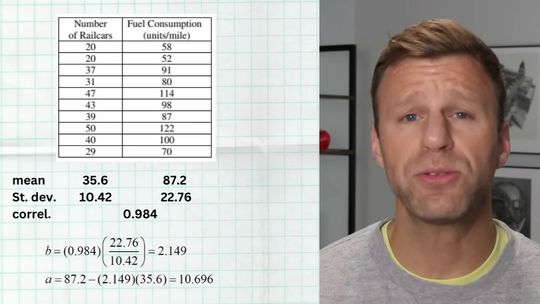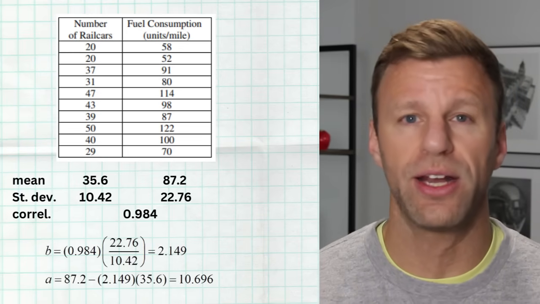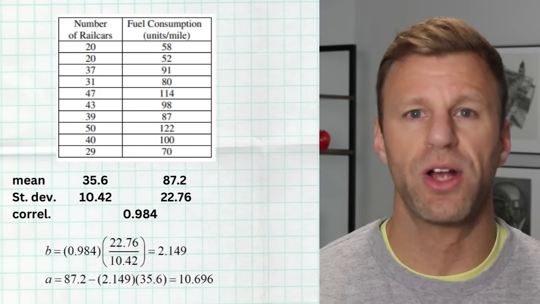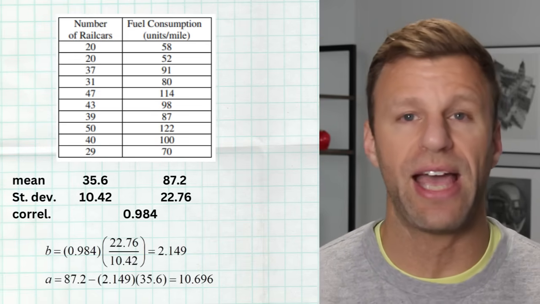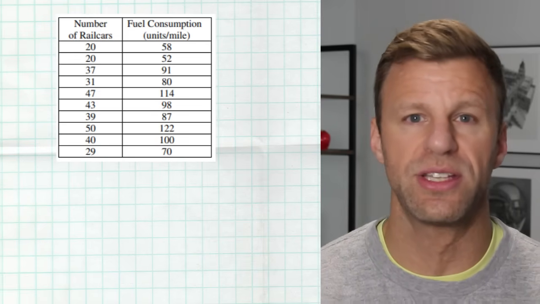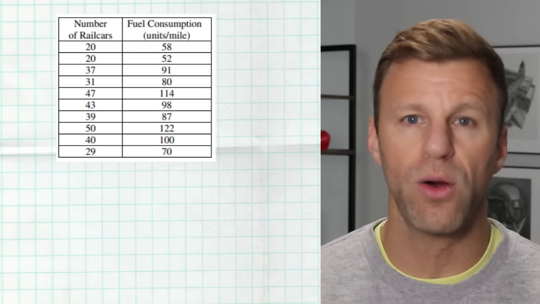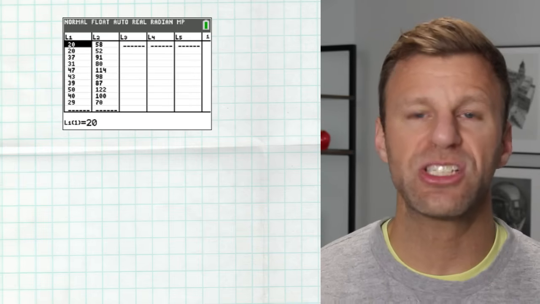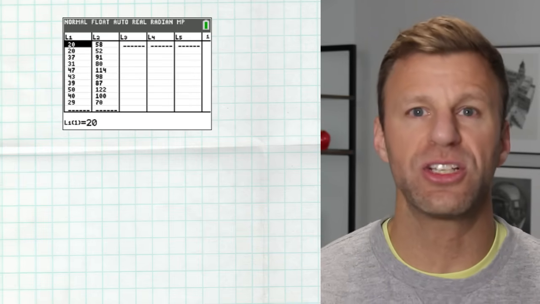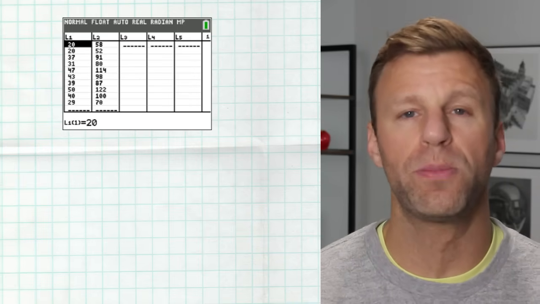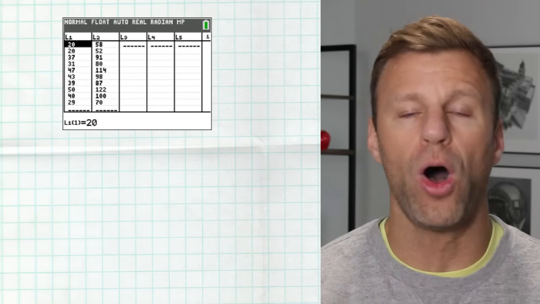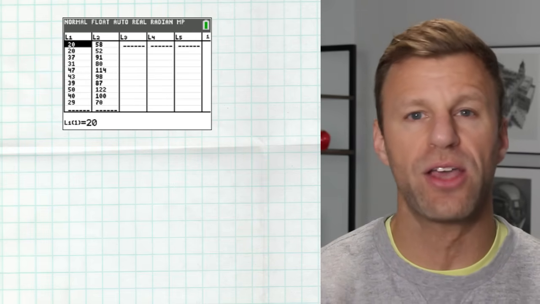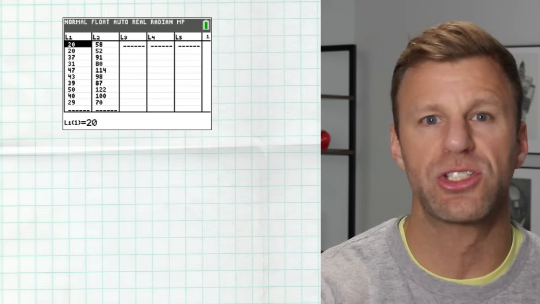All right, the last option is that we actually use our calculator to get the least squares regression line. Now, to do this, you have to have your data. You have to have all of your X's, in this case, the number of rail cars, and all of our Y's, the fuel consumption. So we're going to go Stat, Edit, and in list 1, we're going to put our X's. In list 2, we're going to put our Y's. Double, triple check that you typed them in right and that they're all next to each other correctly. So every X value should have its corresponding Y value directly next to it.